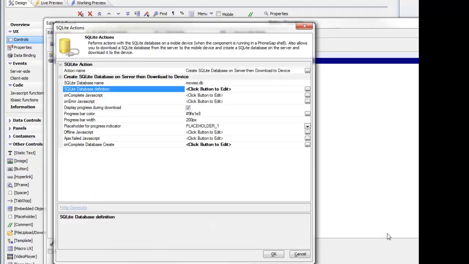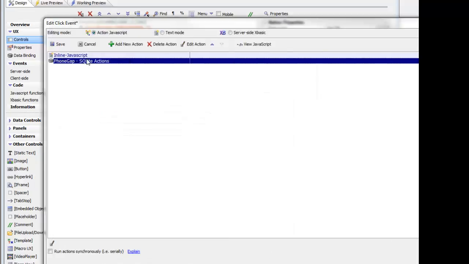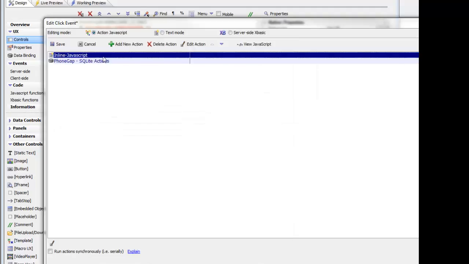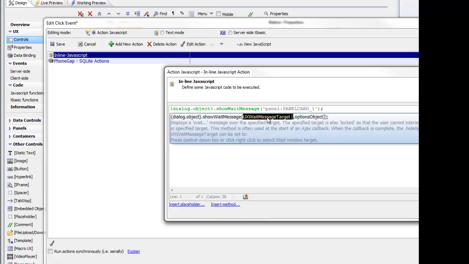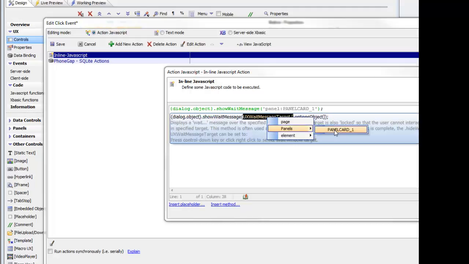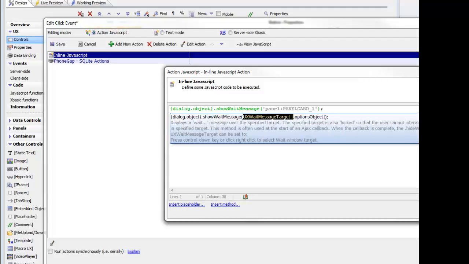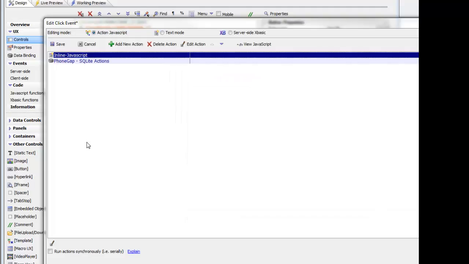But this is a large database, and it's going to take some time for the server to actually complete the task. So as soon as the user makes the callback, we'd like to put up a wait dialog. You can see here we've got an inline JavaScript action, and if we look at the action, we can see that we're calling the show wait message action to put a wait message, and we'd like to position that wait message on top of the current panel card number 1. So this action is going to open up the wait message, and the wait message will start being displayed as soon as the user taps the button.